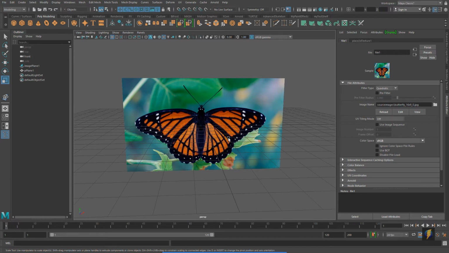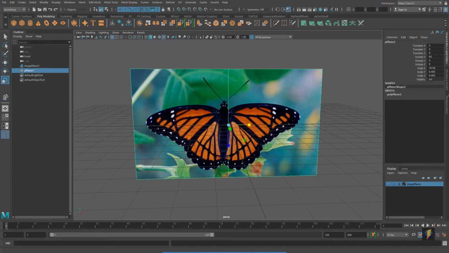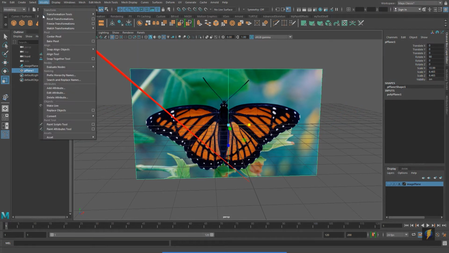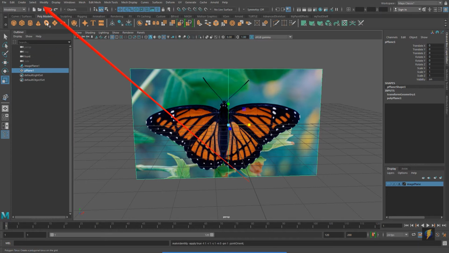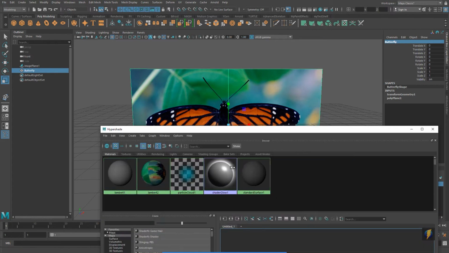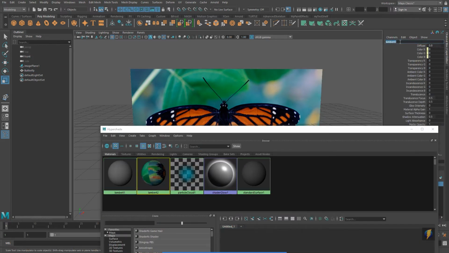While we're at it, let's go and do a little bit of cleanup. I'm going to select my model here. Notice that, it's funny to call this a model because it really is just a polygon plane. But I'm going to go ahead and freeze those transforms on it, because right now we have that rotate information and that scale information. So I'll go to Modify, Freeze Transformations. I think I'll name my model Butterfly. And while we're at it, let's go ahead and rename our material also.